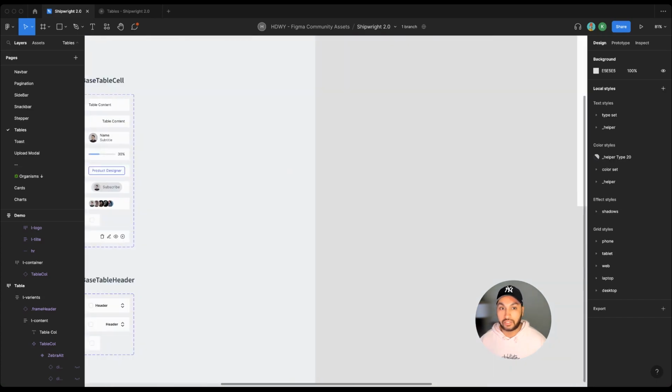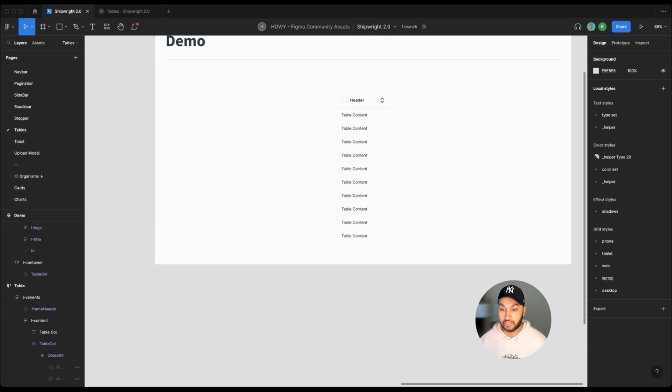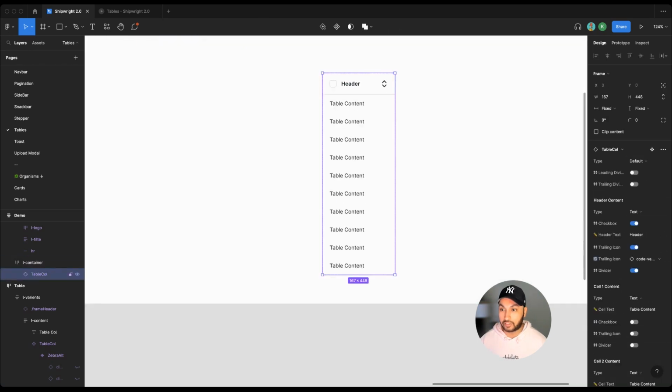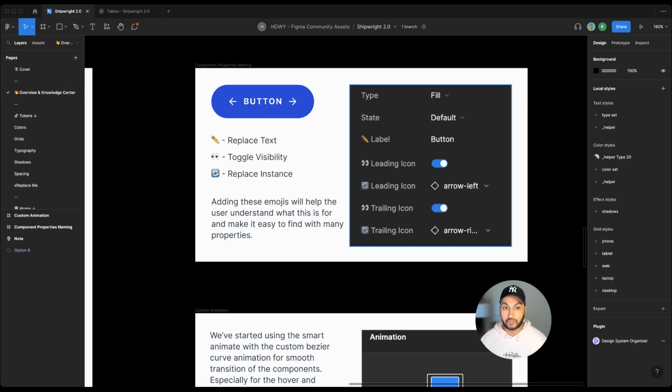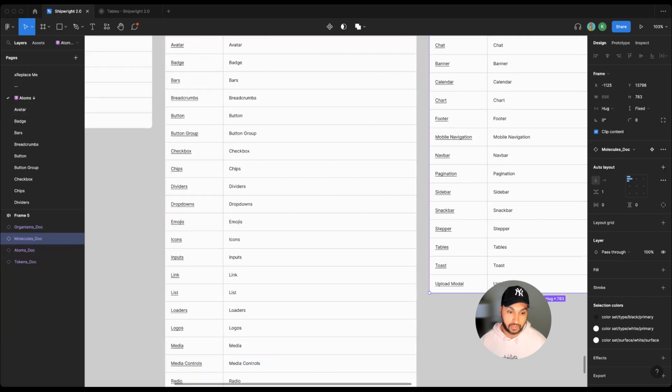Now I will redirect towards this demo component that we have for you in this table component. If I select this component, you can see in this properties panel, we have used emojis to name our component properties to make them more fun and easy to find on the component properties panel. We have also written that in the knowledge center over here, a small documentation where we are using 3 emojis to name the properties. We are using the pencil emoji for the text or replacing text property, the eyeball emoji for toggle visibility or Boolean property, and replace me for replace instance or swap instance properties.